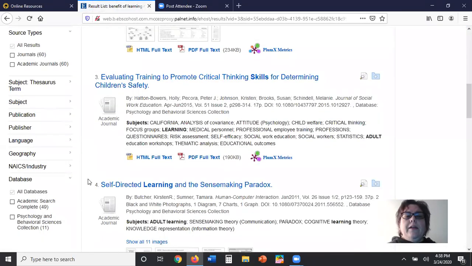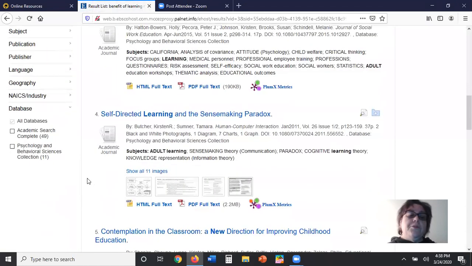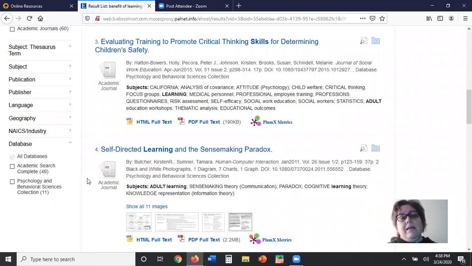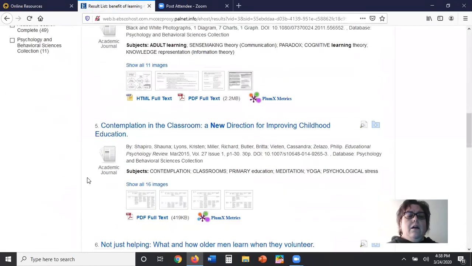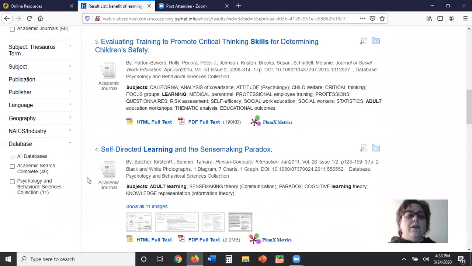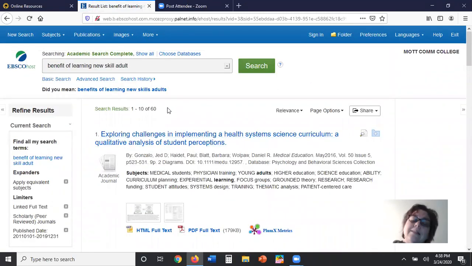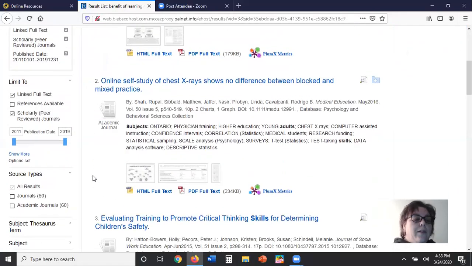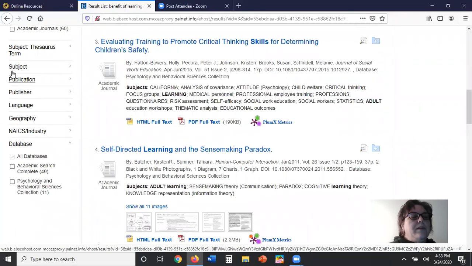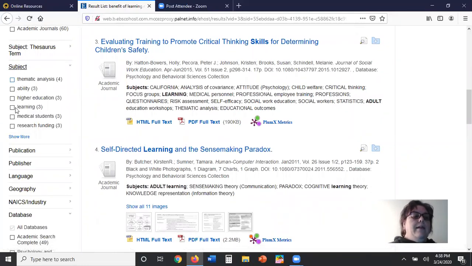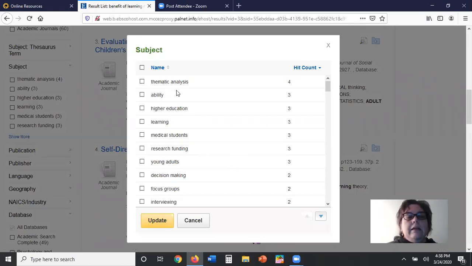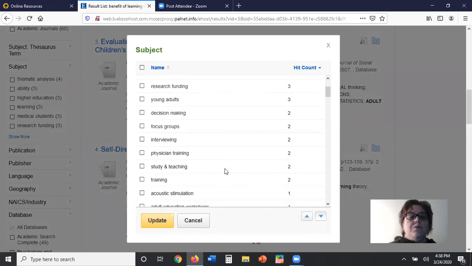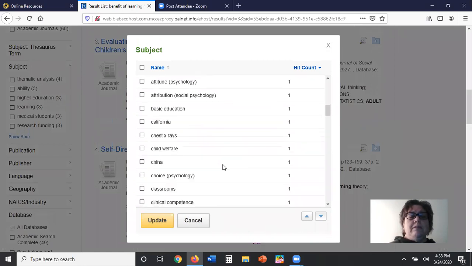chest x-rays, evaluating training to promote critical thinking skills for determining children's safety, self-directed learning and the sense-making paradox, contemplation in the classroom, a new direction for, and there are 60 sources. Not too many to look through, believe it or not. I know you don't want to hear that, but I don't want to look through 60 sources, right? So I'm going to go down here and look at subject, thematic analysis, ability, higher education, learning, young adults, decision-making, focus groups, training, acoustic stimulation, adult education workshops.